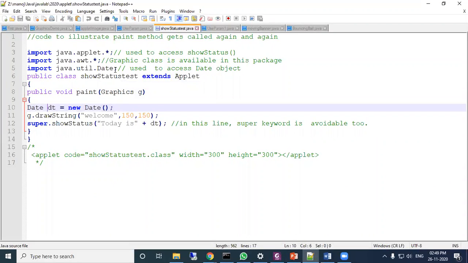Okay, so Date, here we are importing the Date. So here what happens is this dt is created, and the current system date and time is stored in dt. Now g.drawString, welcome message, already you know. This is the Graphics class. This g.drawString, then welcome at position 150.